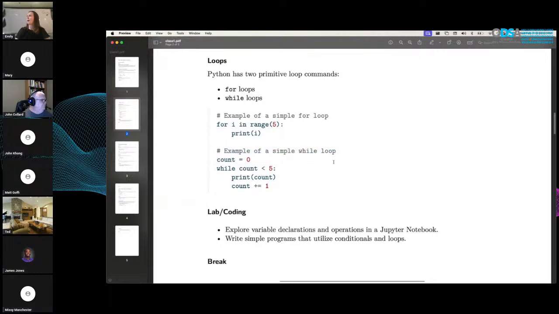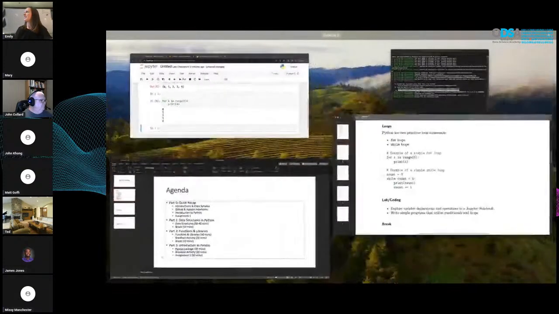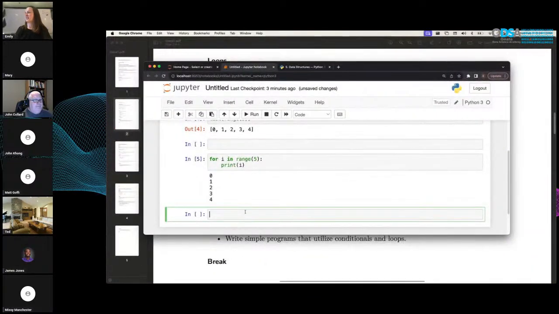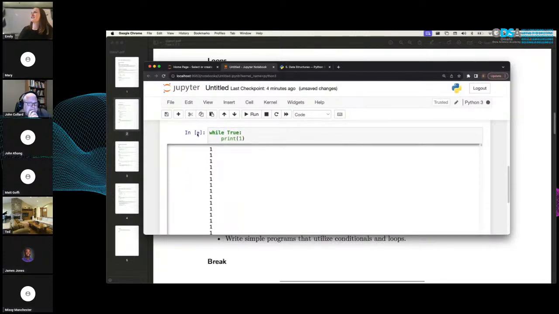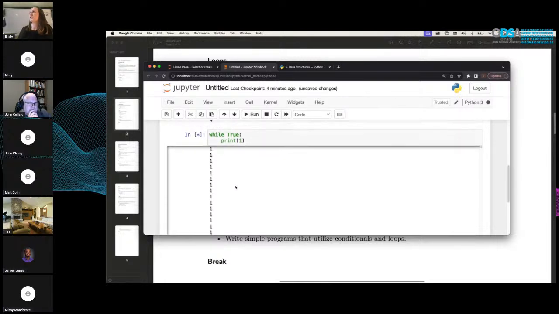And then while loops will basically continue until the condition is met or until you tell it to exit. A very common way to use while loops can be dangerous because you can be stuck in them forever. So we can do while true, right? We'll just do print 1. Here we go. You're going to see this little asterisk here, and that means this cell is still running, and I can't run any other cells until this cell finishes. Well, it's going to run forever.